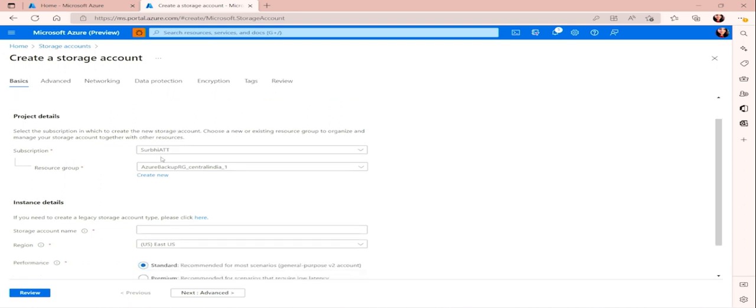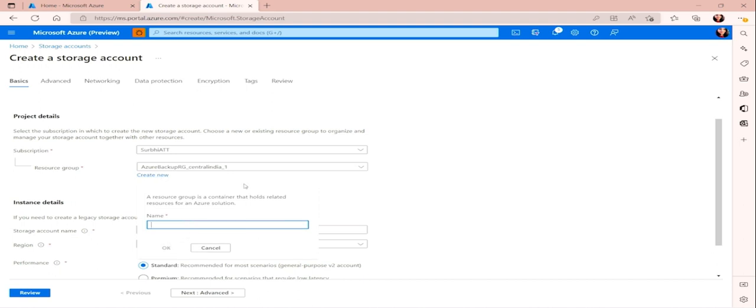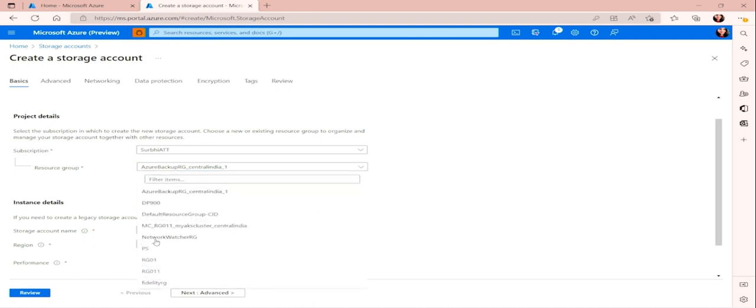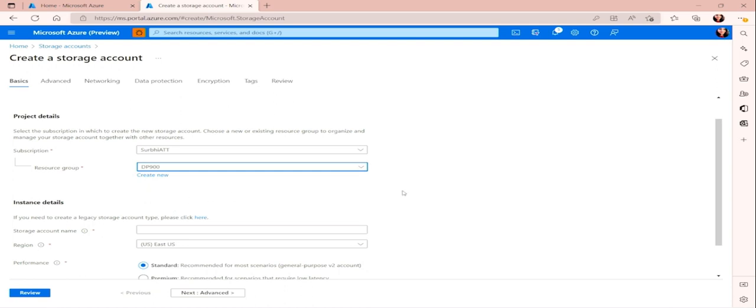Now in the basics, it'll always ask you for a subscription and a resource group. If you're using the sandbox on the MS Learn, you should select the Concierge subscription. Otherwise, select your Azure subscription that you have. Also, if you're using the sandbox, the resource group is already created with the name learn-something. Otherwise, you can create a new resource group. Just simply name it and click on OK. So that's the basic detail you have to give it. I have created my resource group with the name DP900.